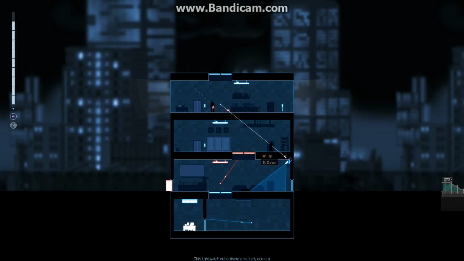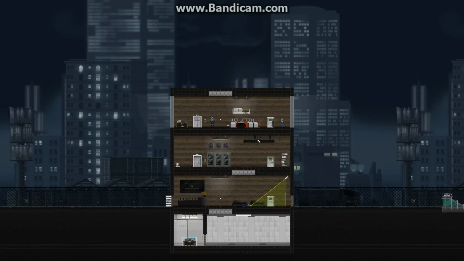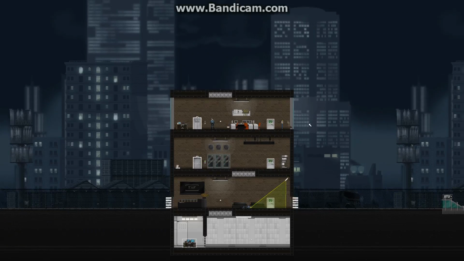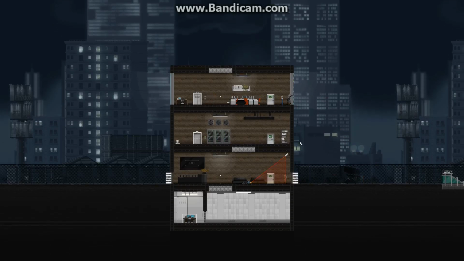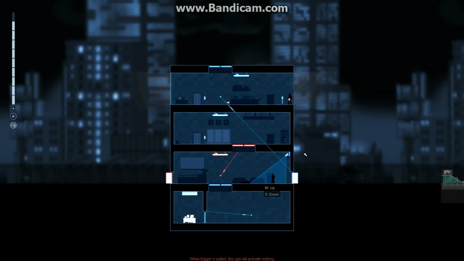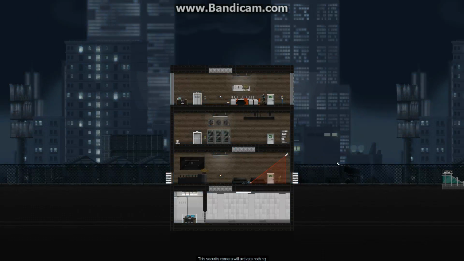I need to rewire this to open this. So we might have to get a little messy with them. But we'll flip the switch. Oops. We're gonna have to jump through. Okay, he missed us. Oh, he didn't. Okay, so he did see us, but he missed when he shot. Oh, crap.